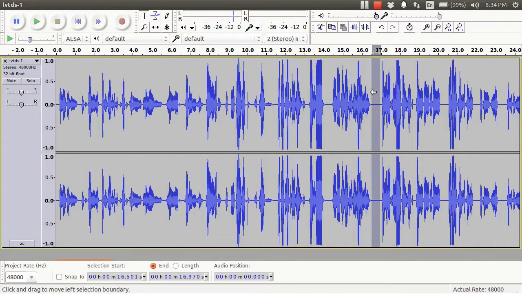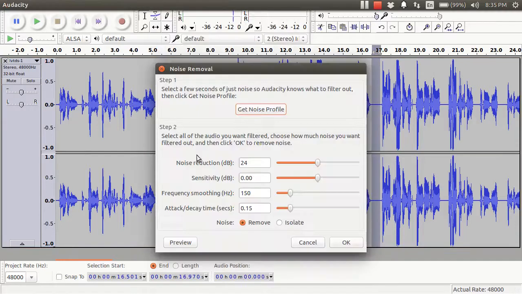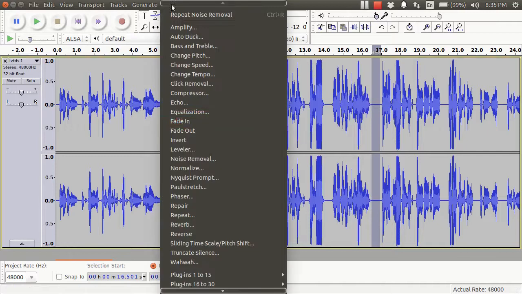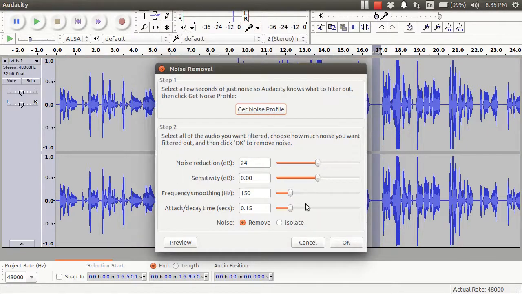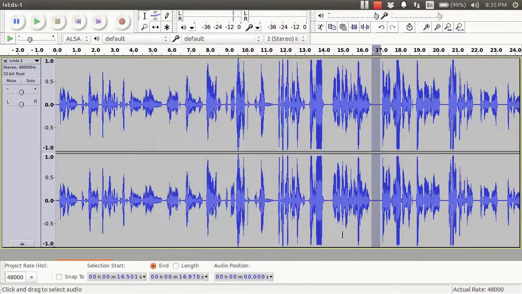Now, if you have a particular noise, maybe there was a bang or something else during your recording, just select the noise you want to get rid of and repeat this step. Again, Effect, Noise Removal, Get Noise Profile, Effect, Noise Removal, and then click on OK. And you should see the line becoming completely flat.